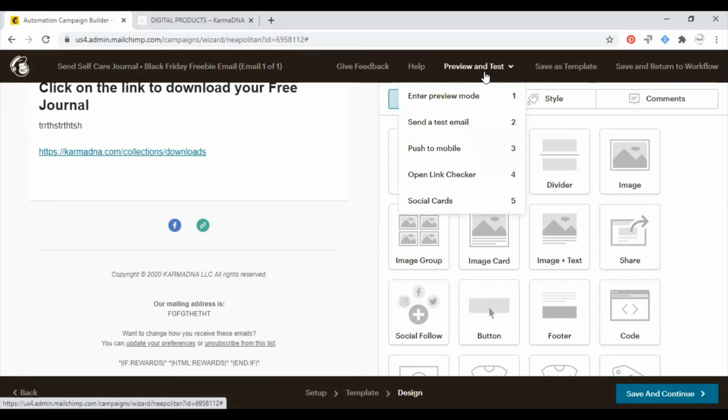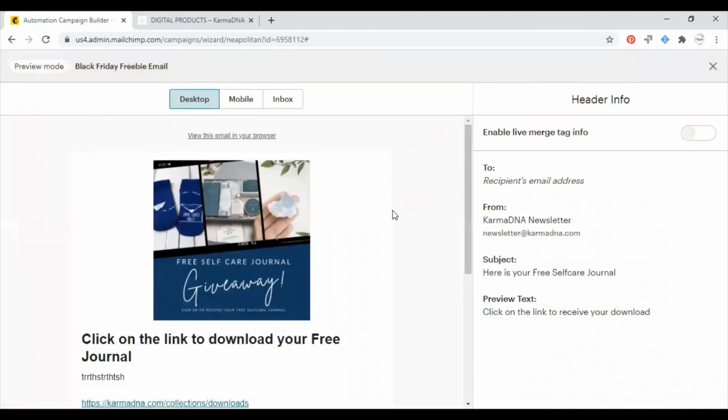So on top, you'll see preview and test. Enter preview mode. Let's see what it looks like. So everybody who signs up to our landing page to receive a self-care journal for our Black Friday offer will be tagged specifically for this offer. And those people who are tagged for the specific offer will receive this email with a link or a download or whatever information that email needs to give them so that they can receive what they want. So again, basically what did we do? We targeted our audience.